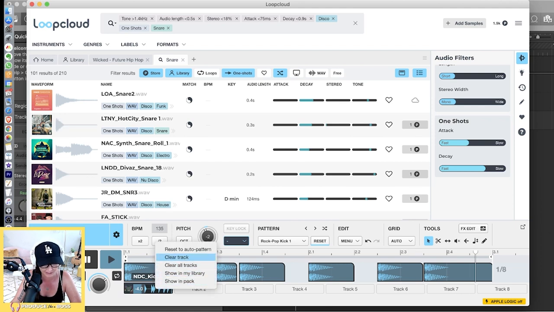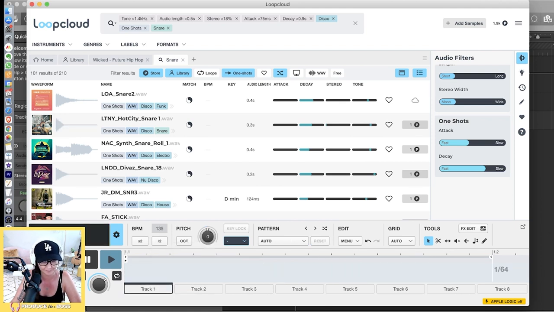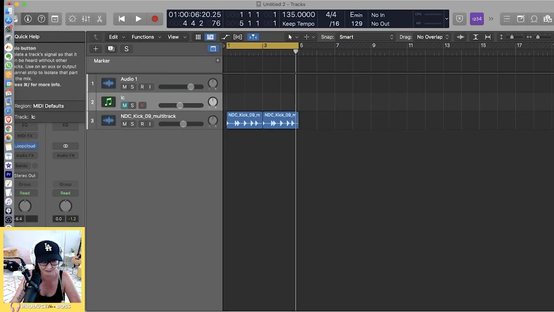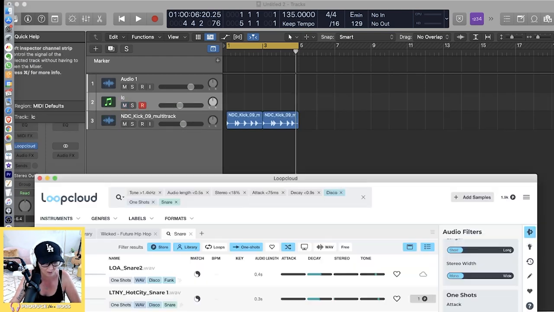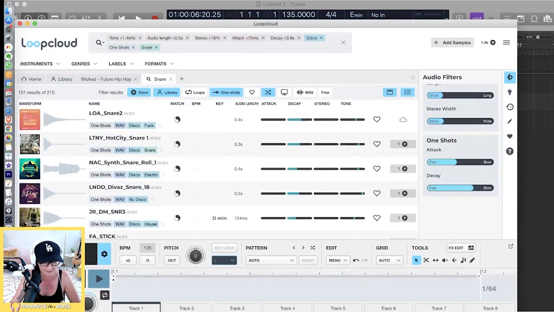I'm also gonna clear this kick from the bottom and make sure that I've got my loop cloud highlighted, which I didn't. Let's see. And enable that and we'll go back to start auditioning snares.